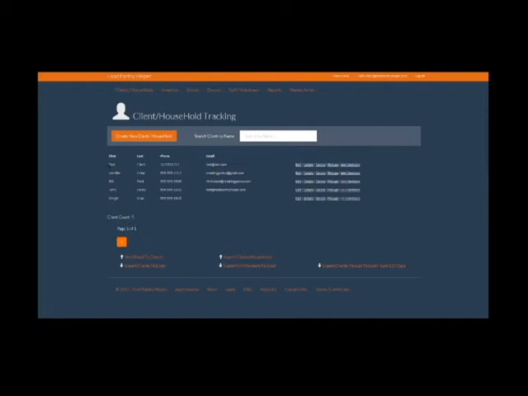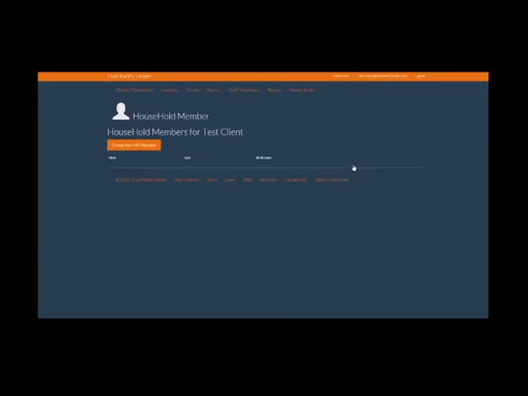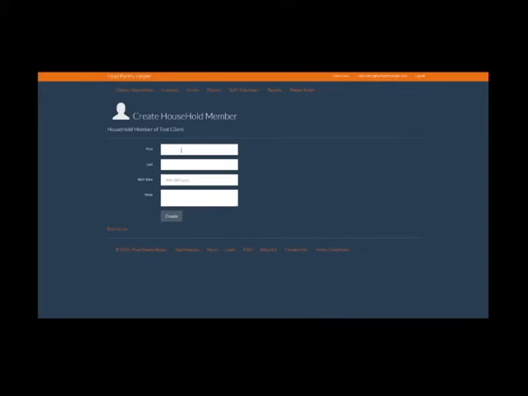So next to that client, you go to household members, you click on that, and then it will show you what household members it sees, and in this case there are none because we just created the client. So you're going to go to create household member, and then you're going to, let's say, add his wife in.